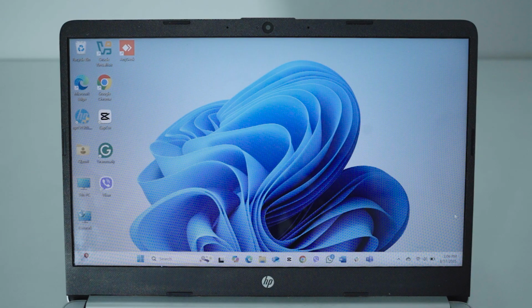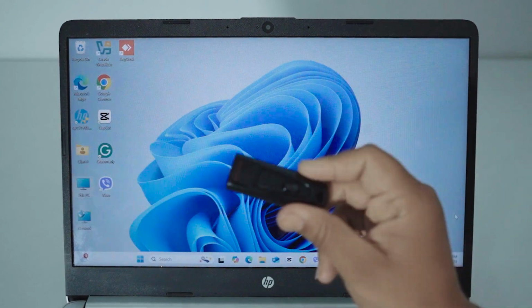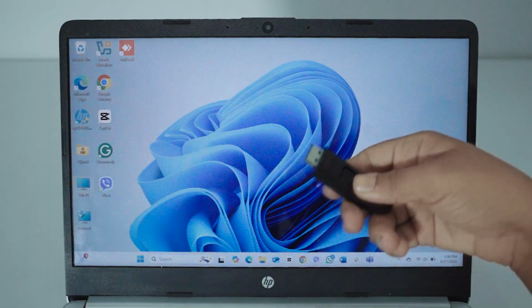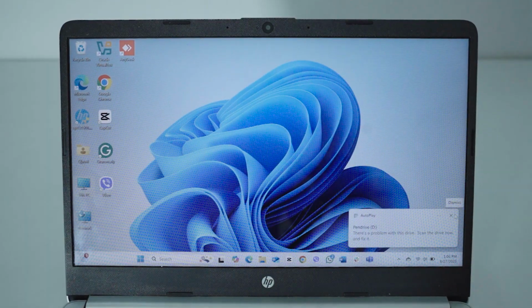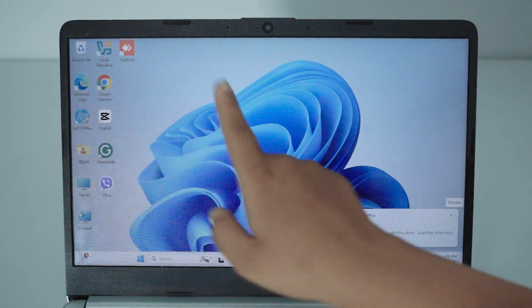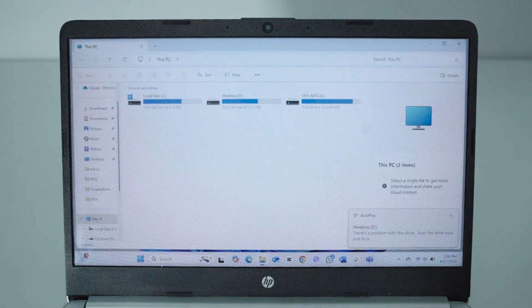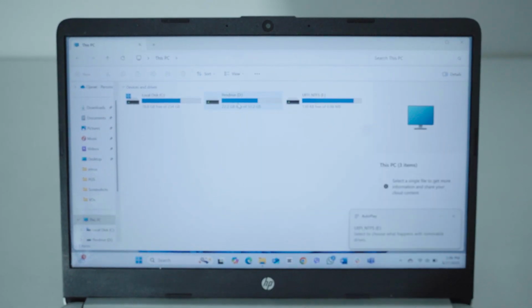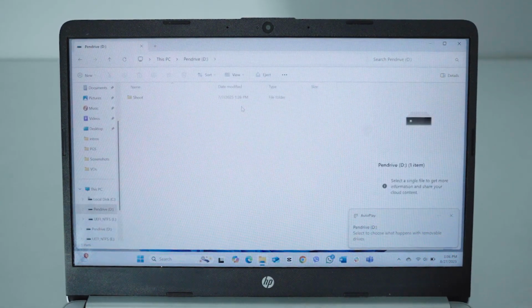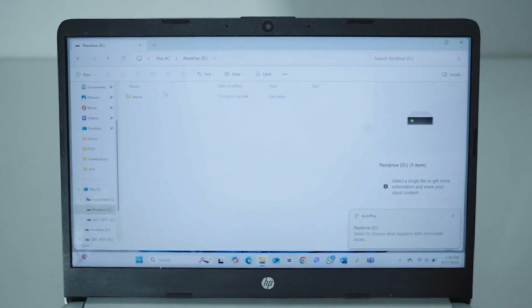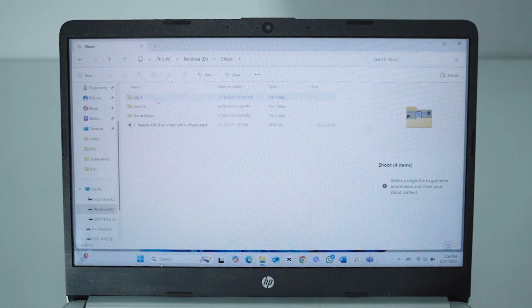So the first thing that you have to make sure is your Pendrive is inserted on your laptop. And after making sure that your Pendrive is inserted on your laptop, the next thing that you're going to do is simply open This PC on your laptop. So after opening This PC, here you can see this is the Pendrive file right here. You can simply just open this drive. And here you can see this is the file that is currently on this Pendrive. So double click on it and open this.